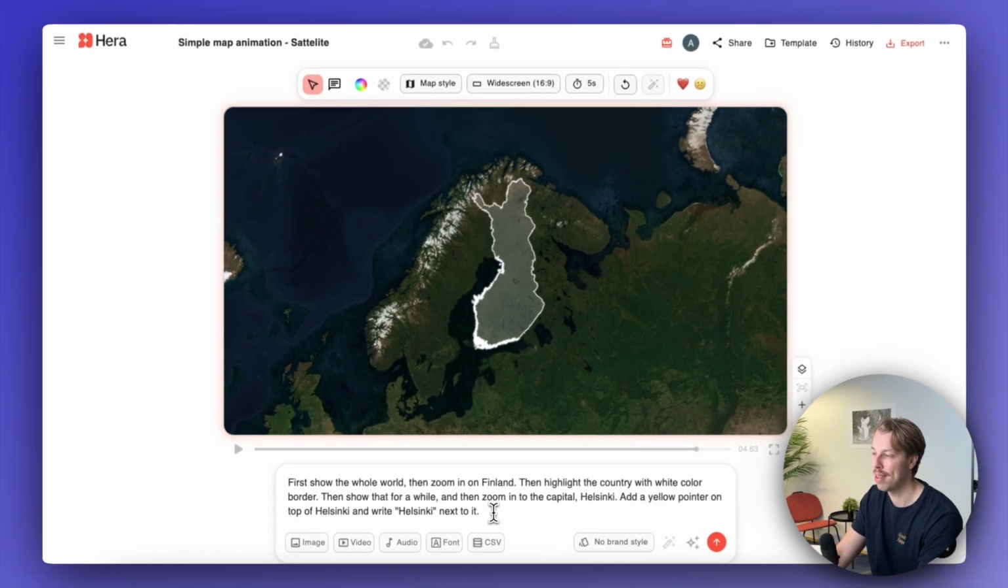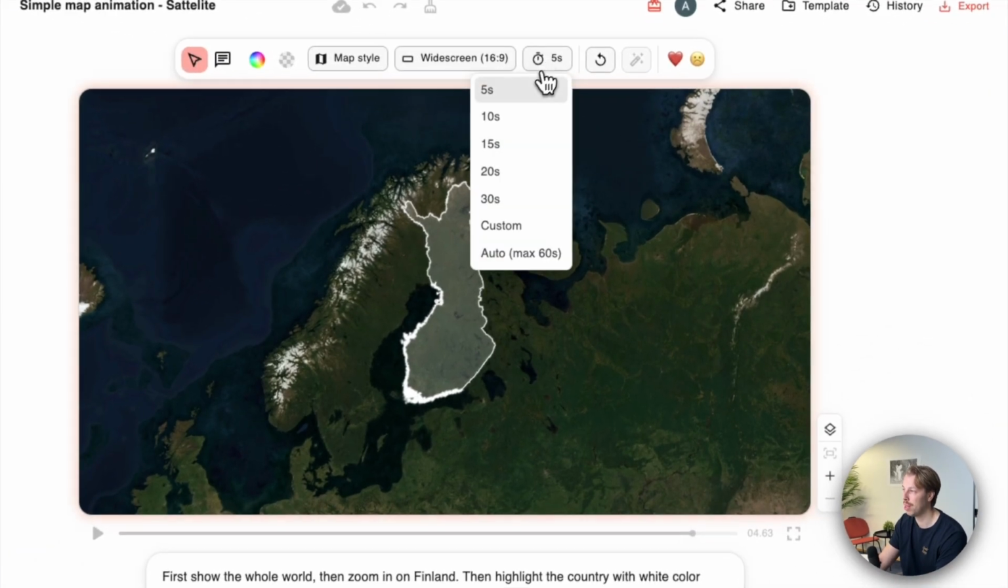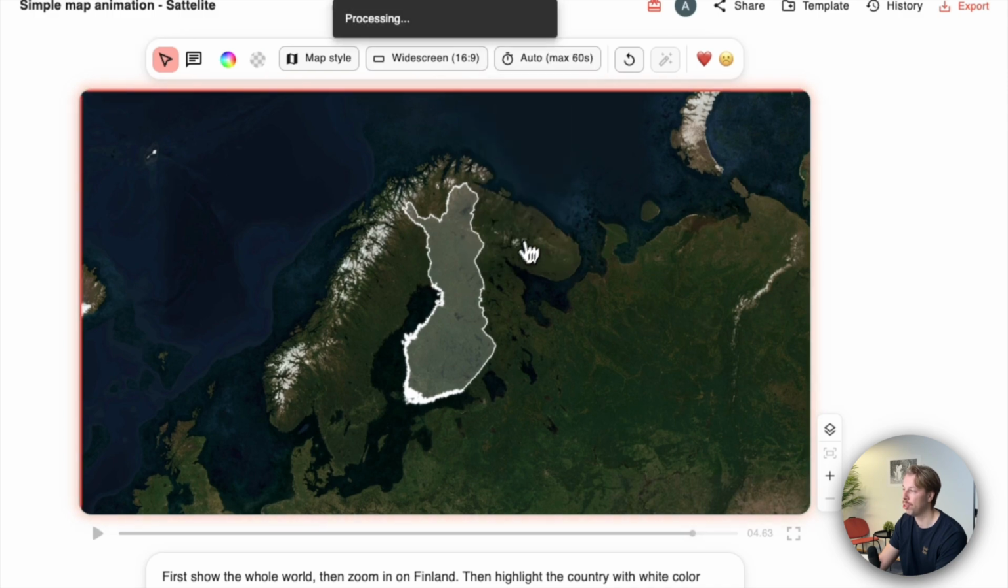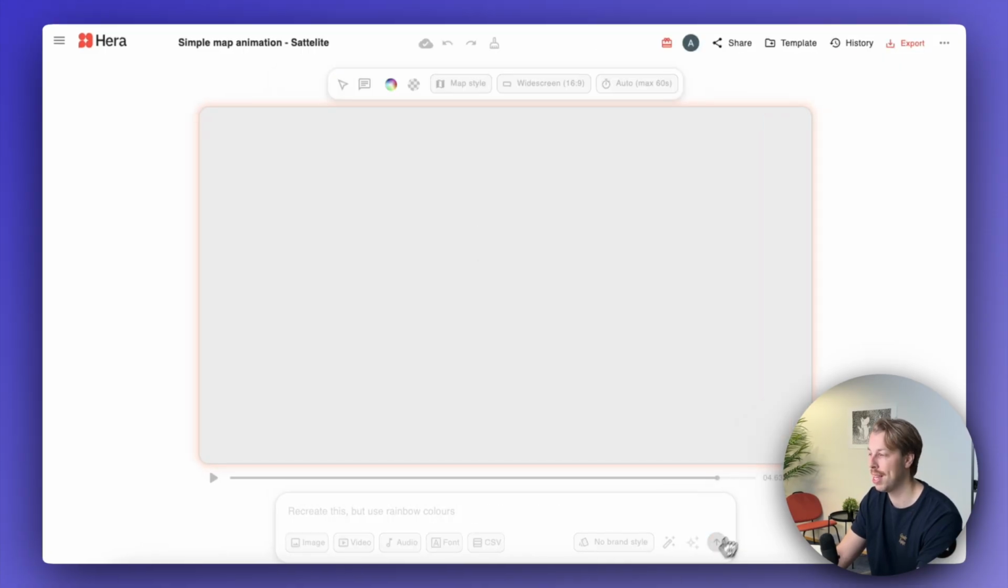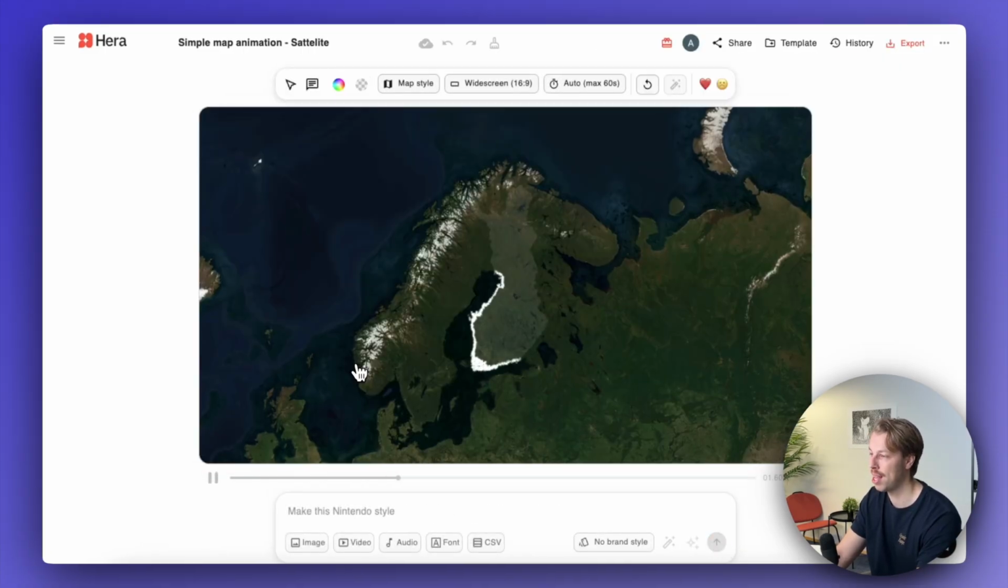And now before I hit enter, there's one more thing I need to do. I don't want to limit this to 5 or 10 seconds. I actually want to use the auto feature so it can decide the optimal video duration itself. And then we can just hit enter and let the AI create this.